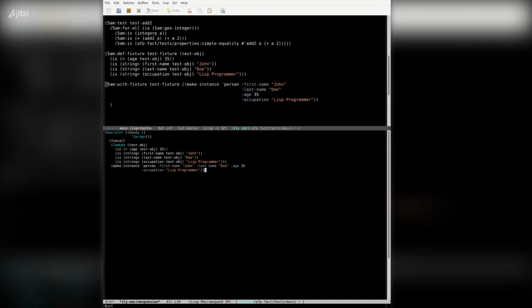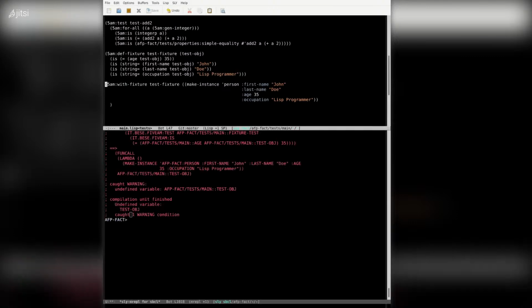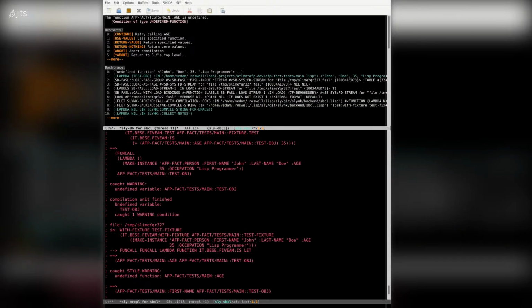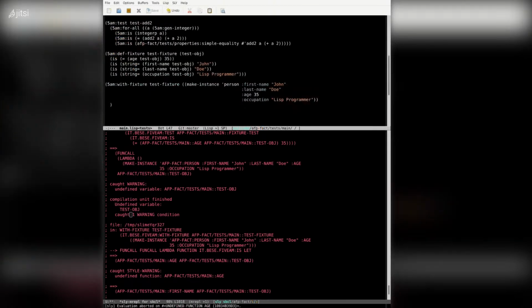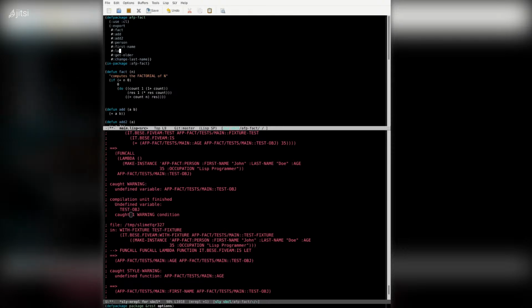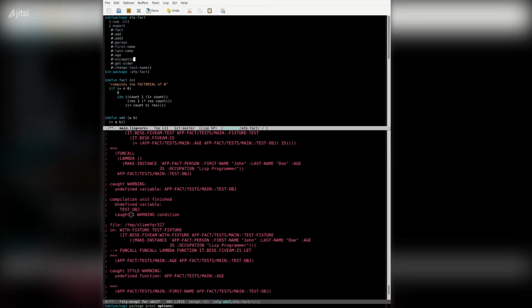Okay, so let's see if this actually runs. Test main age is undefined. Okay, so I think we're making progress here. We need to actually go and export in our source the accessors that we created. So first name, last name, age, and occupation.